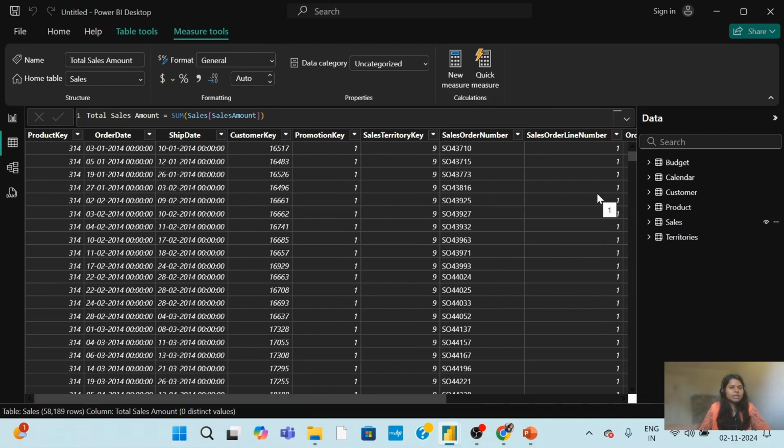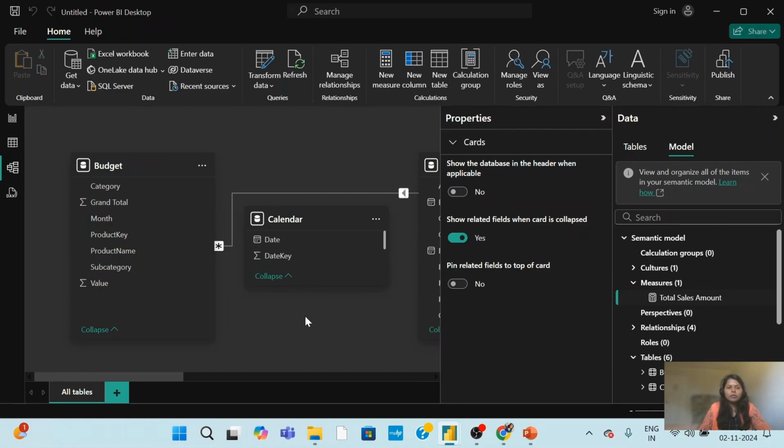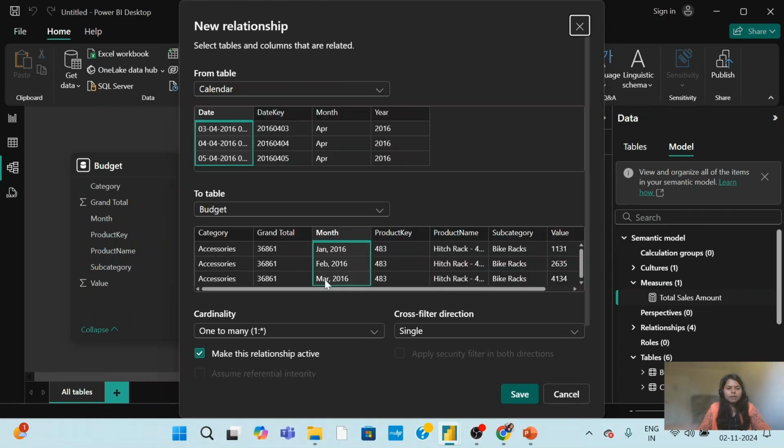So the data preparation is done. Now we are going with the data modeling. Data modeling is done in the model view. So we have to press the model view, and now we have to create a relationship between date of calendar and month of budget. So the data type should be same, and we can just hold it and drop it on month. And yeah, we can see the relationship is being made as one to many.